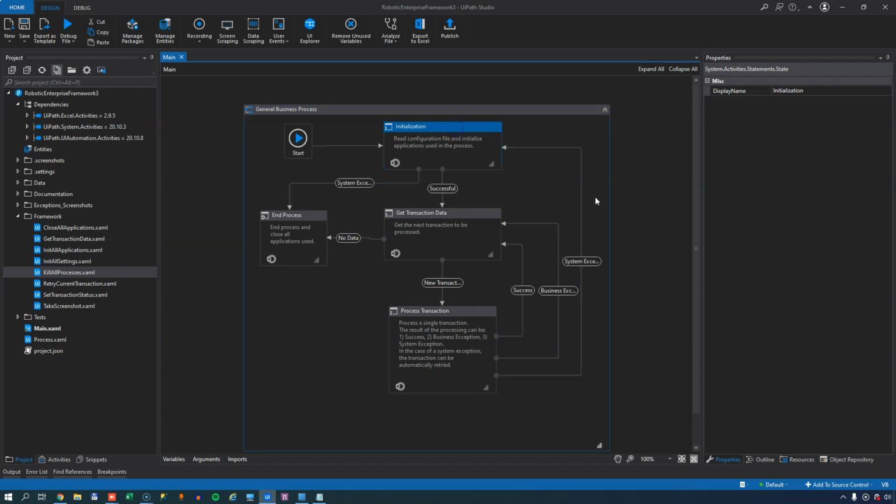In the initialization state, we load settings and applications so we're ready to do some processing. We need to process data, and we get that data in the getTransaction data state. And as long as we are successful in retrieving data items, we move to the process transaction state, where we process that data either successfully or with an exception as the result. And we handle those exceptions accordingly.